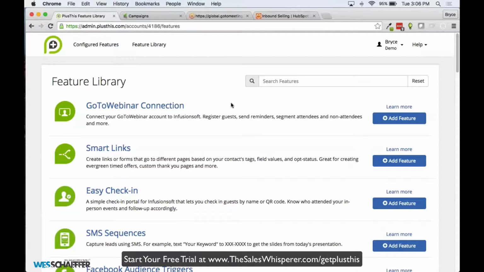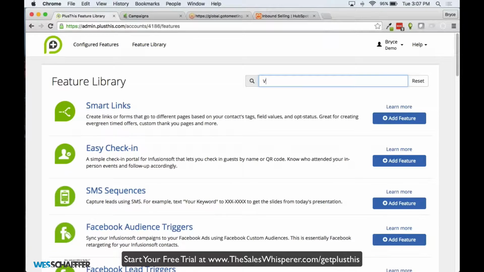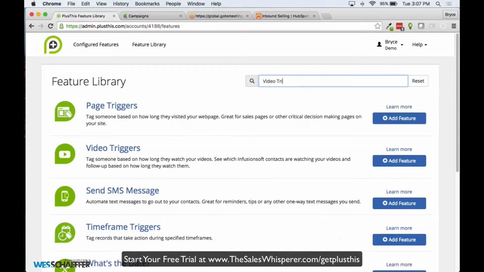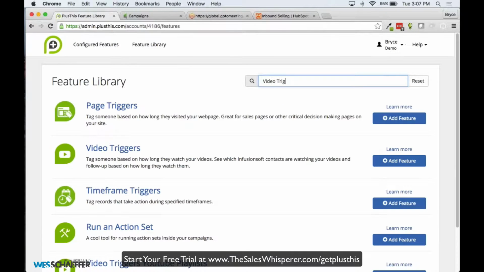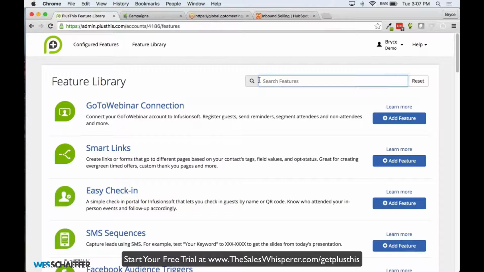Yeah, we've started with our most popular features at the very top right now. And we've built in search, so if there are certain features you end up wanting to use more often, like video triggers, for example, you can just start typing in the names and find the apps you want. But I can go through a few of the more popular ones, because this is what we typically see the majority of our users coming to PlusThis for.